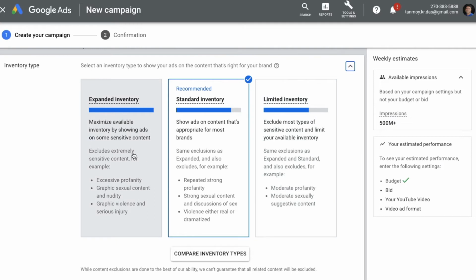Expanded inventory means that the ads will be shown on a majority of the content and at times can be shown on some sensitive content as well. Whereas standard inventory is the one wherein the ads will be shown on content that's most appropriate for most brands. And limited inventory is a case wherein the ads will be shown very restrictively and will not be shown on any type of sensitive content. So you can decide the inventory from this section.